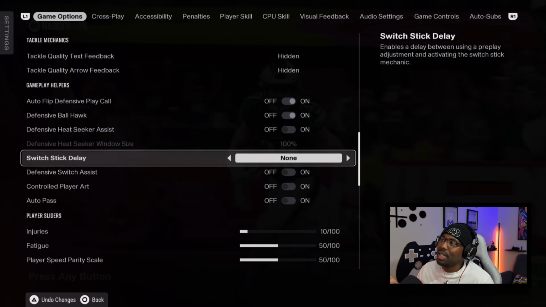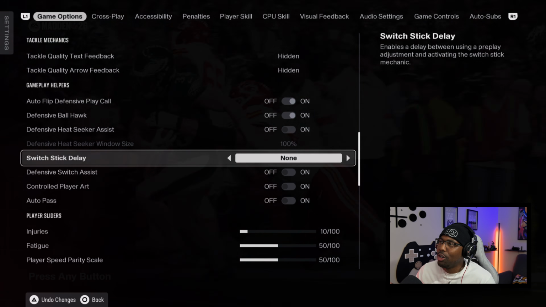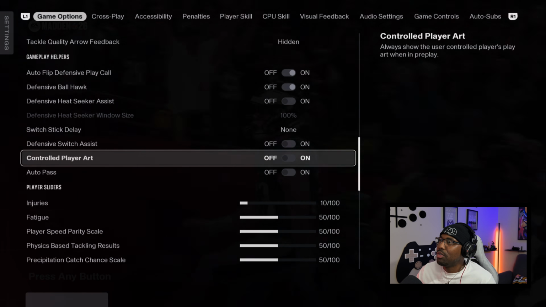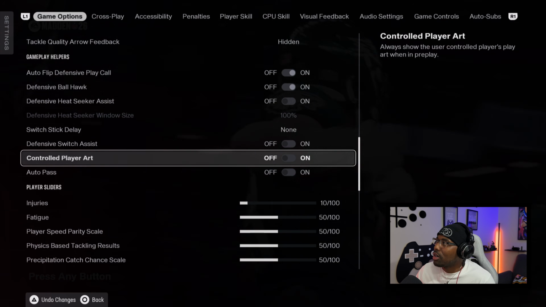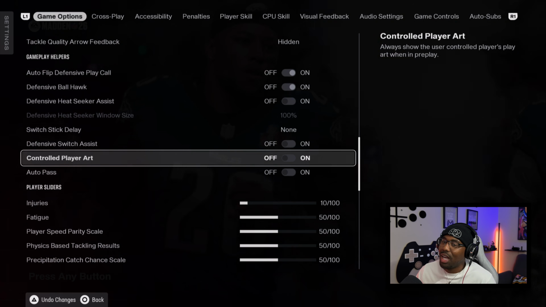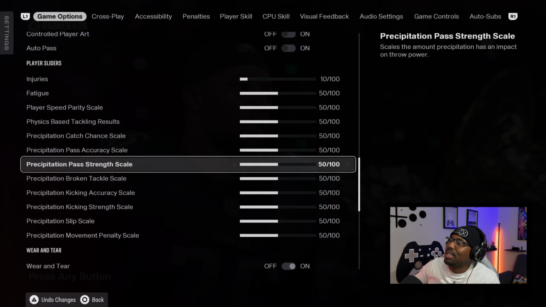Switch stick delay, I turn that to none. I don't want there to be a delay on that. I don't know why anybody would, but hey, that's just me. Auto pass and all this stuff, turn that off. Controlled player art, you can put that on, but I don't see a need to. Injuries, all this stuff, I left this as default.